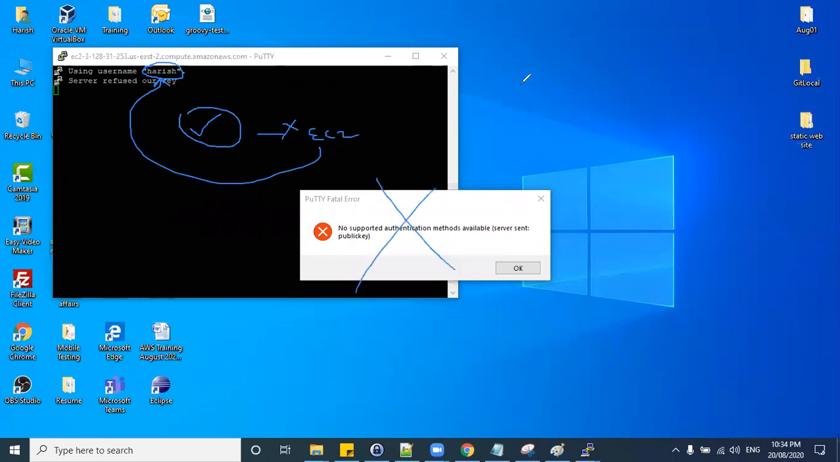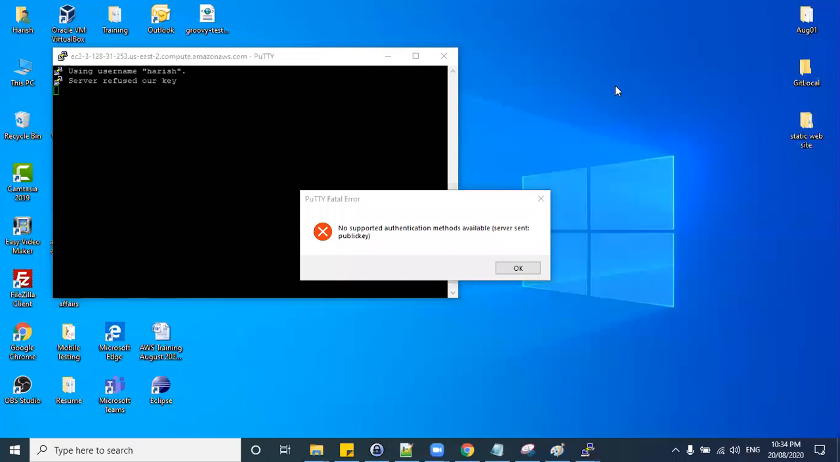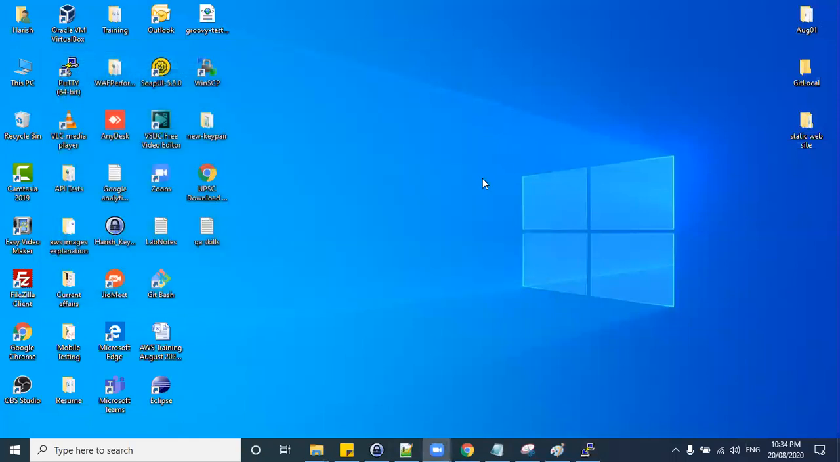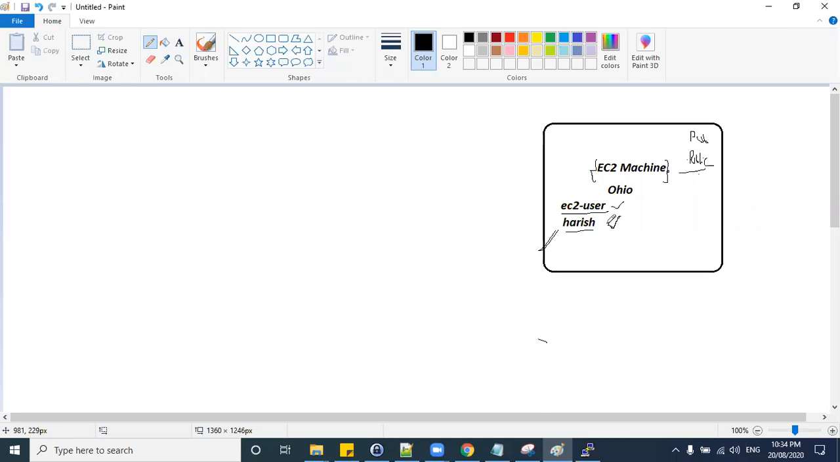So now, in order to get the right authentication, what you need to do? You already have an EC2 machine here. You added the Harish username. Now you want to create a public key here. Once you create the public key, you also need to create a private key for this Harish. So now what we are going to do is create one public key and a private key. Using this Harish private key, we are going to log into the EC2 machine. That is what we are going to do now.